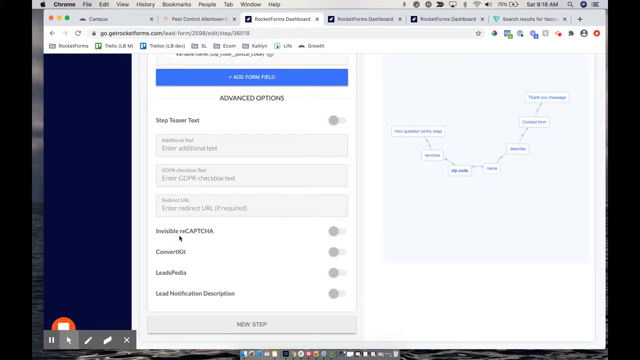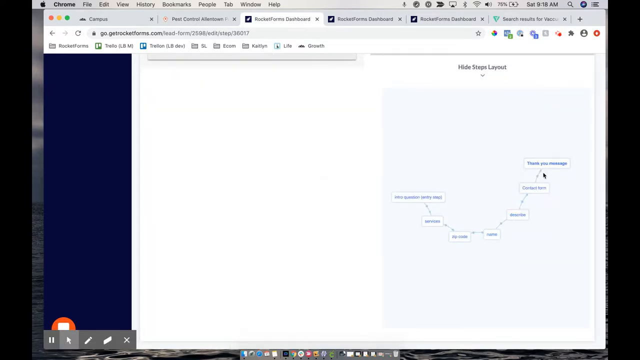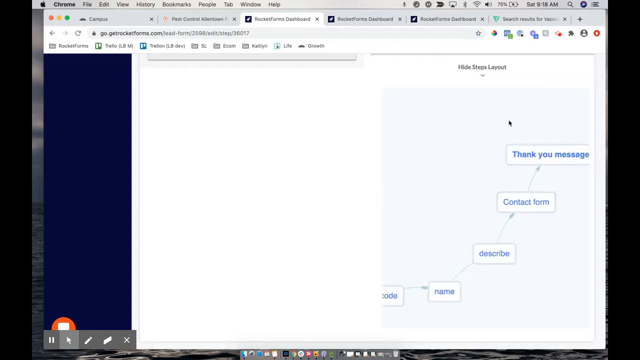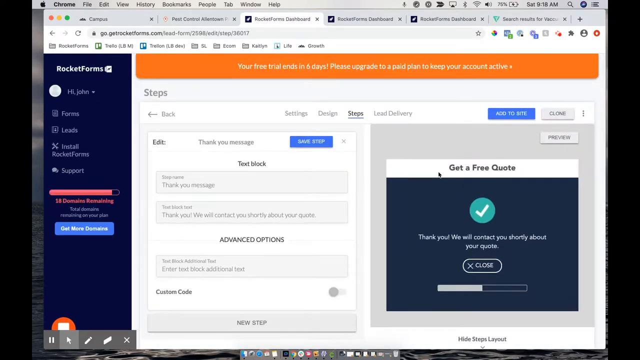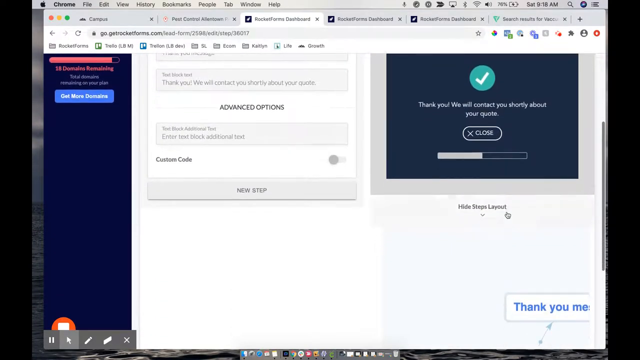Before we move on to the next step, let's talk about redirecting somebody to a thank you page or somewhere deeper in your funnel. So by default, Rocket Forms will redirect somebody to the last step of your form. In this case, you're probably going to make it a thank you step that looks something like this. So let's say you want to redirect someone to a custom thank you page, or like I said, deeper into your funnel. You would just set the redirect link on the step before the thank you step.